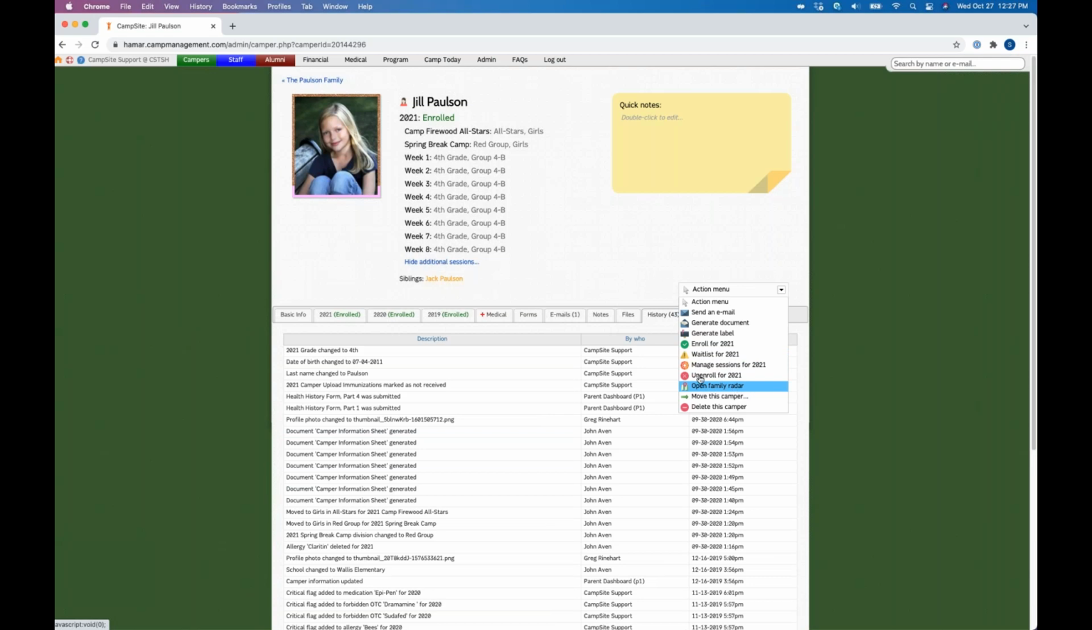Open family radar, again, that Google map with the home address. Then we have move this camper and delete this camper. Move this camper would be moving a camper from one profile to another if they were created under the wrong family or transitioned and need to be under a different family profile. Move this camper would take their camper data history and move it to a different family ID. And delete this camper is considered permanent. So again, support and development are not really able to undo that. It's not a permission that everyone has to have enabled, but it is considered permanent once the camper profile is deleted. It cannot be reinstated.